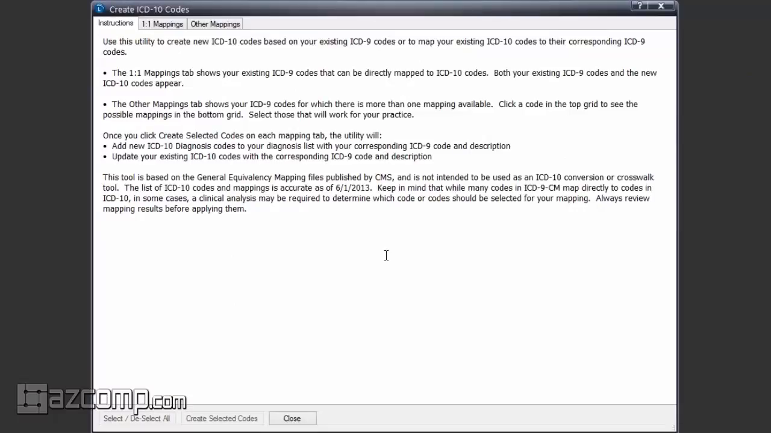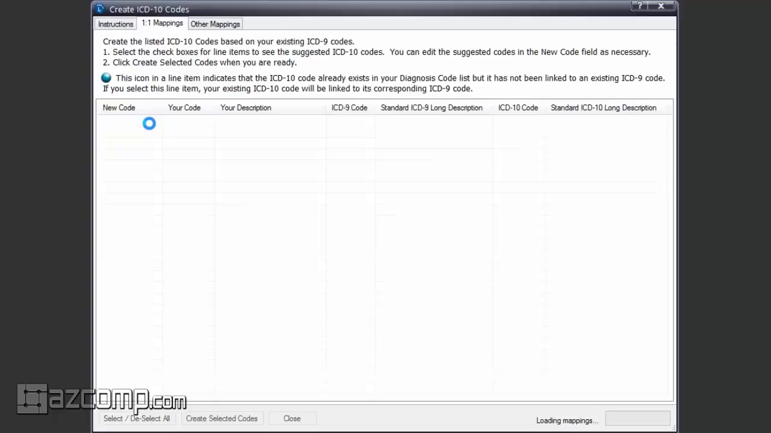The way that this tool works is it is going to look at any of the codes that you currently have in your system, so any of your ICD-10 codes that are already in that diagnosis list, and then it's going to suggest, based off of the GEMs, the General Equivalency Mappings that were published by CMS, any of the ICD-10 codes that are on that list.